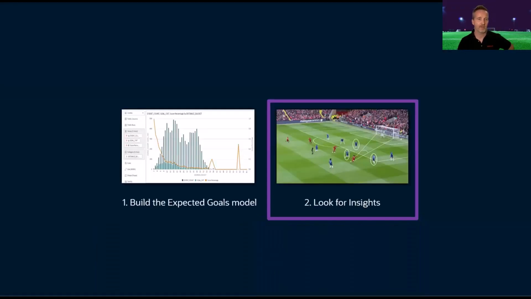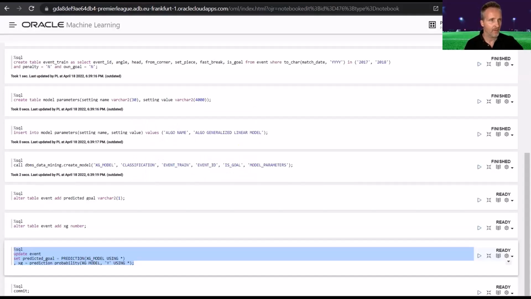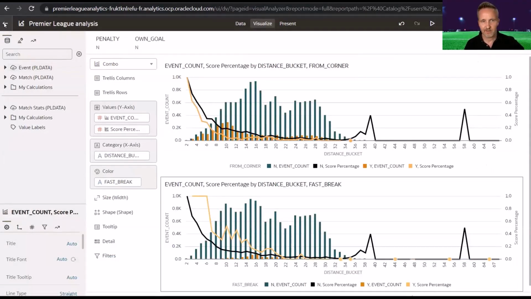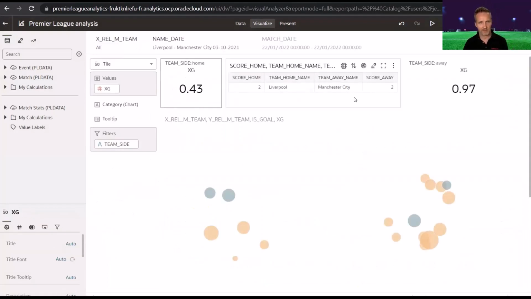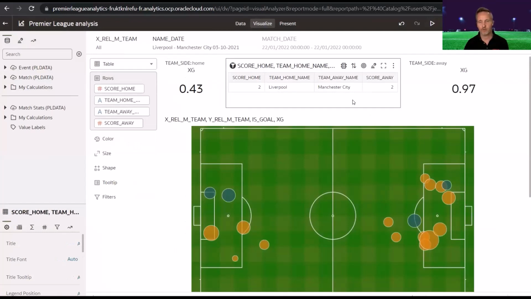Okay, so now we get back to analytics and we're going to look for some insights based on all those predictions that were made by that model. Back in analytics, we're now just going to look at a particular match. Here I already created a project that looks at one particular match, Liverpool against Manchester. The result was 2 against 2.